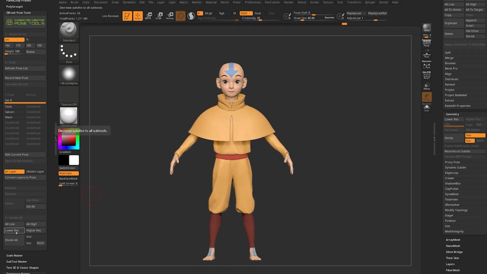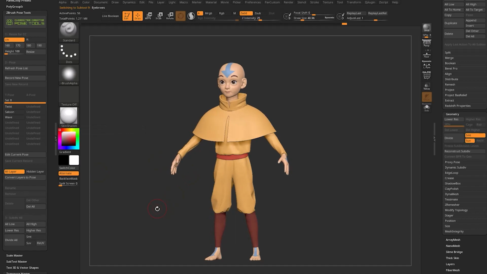Also, just above that, you have a lower res and a higher res. So we've already talked about all low and all high. You can say all low, and that'll drop down all of your subtools down to the lowest subdivision. Same thing with all high. And you can also do that step by step. So if you want to go down one subdivision level for all your subtools, just hit lower res. And if you want to go up one subdivision, obviously, you can say higher res.